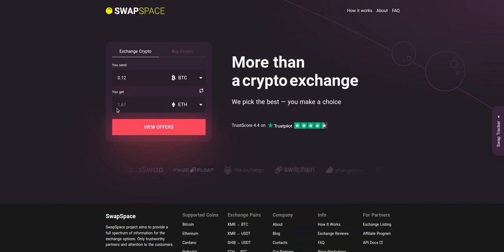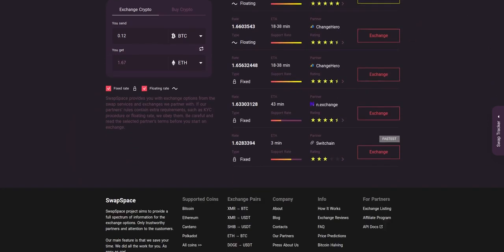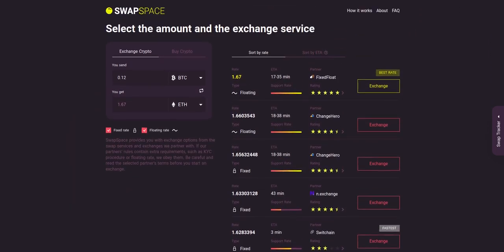Be sure that you are not sending an amount less than the minimum one, because there is a minimum amount for every exchange. After that, press the View Offers button. Here you'll see the list of exchange services that provide the BTC to ETH swaps. As an exchange aggregator, we strive to provide all important data about our partners.